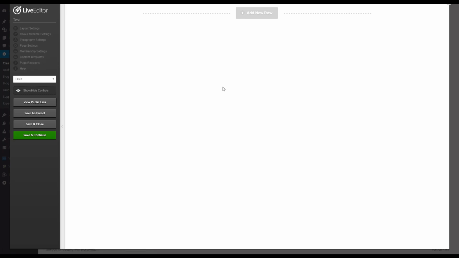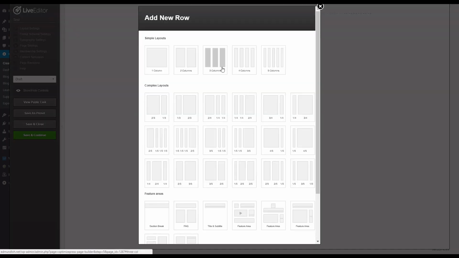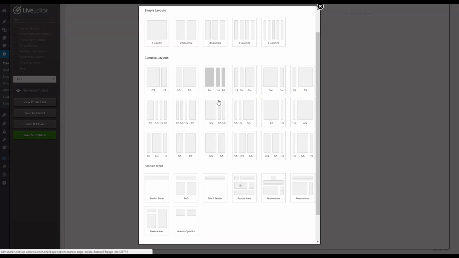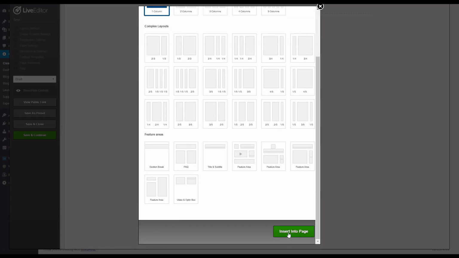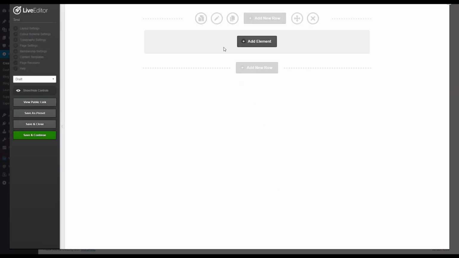So let's get started. Now the very first thing you need to do is click add new row, and you see that there are many types of rows you can add, but most of the time you'll be using either the one column or two columns. And the premise of the landing page is quite simple. So you'll be using one column, click insert into page, and you will notice that you can now add element.